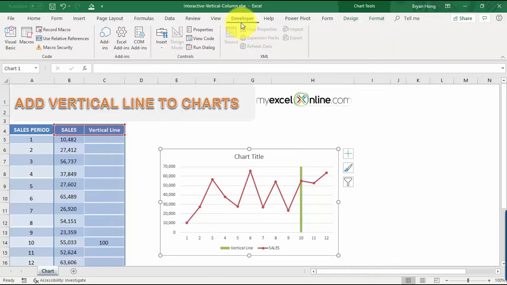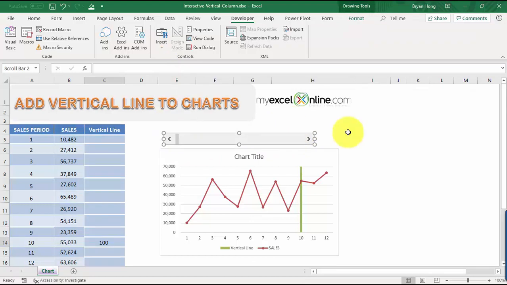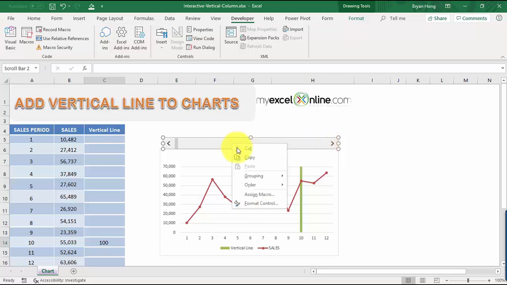And inside the developer tab, let's go to Insert and then Form Controls. So under Form Controls, there's going to be a scroll bar in here. Okay, select this and create a scroll bar now. So just put this on top of your graph over here. Okay, now right click on the scroll bar and go to Format Control.